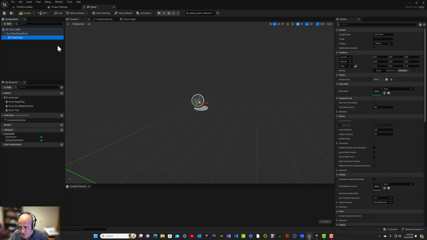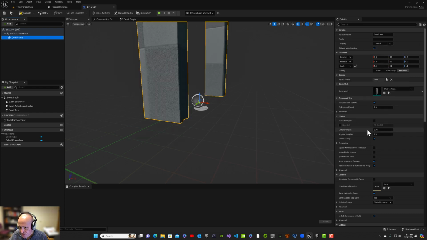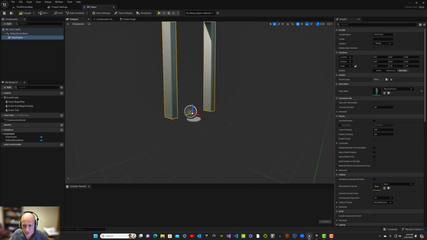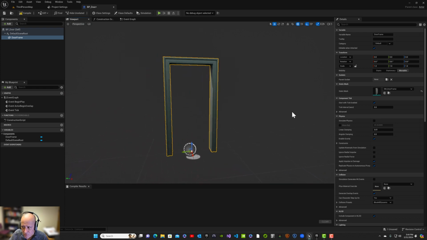I know that I have one in starter content, so here, while I have door frame highlighted in the components panel, I will keep it selected and then look in the details panel where I can specify which static mesh I want to use. So in this case, I'll just type the word door, and I'll eventually see the door frame right there. That's the mesh that comes with starter content. So of course I can zoom out and I can inspect this mesh. I could change out the material if I wanted to.